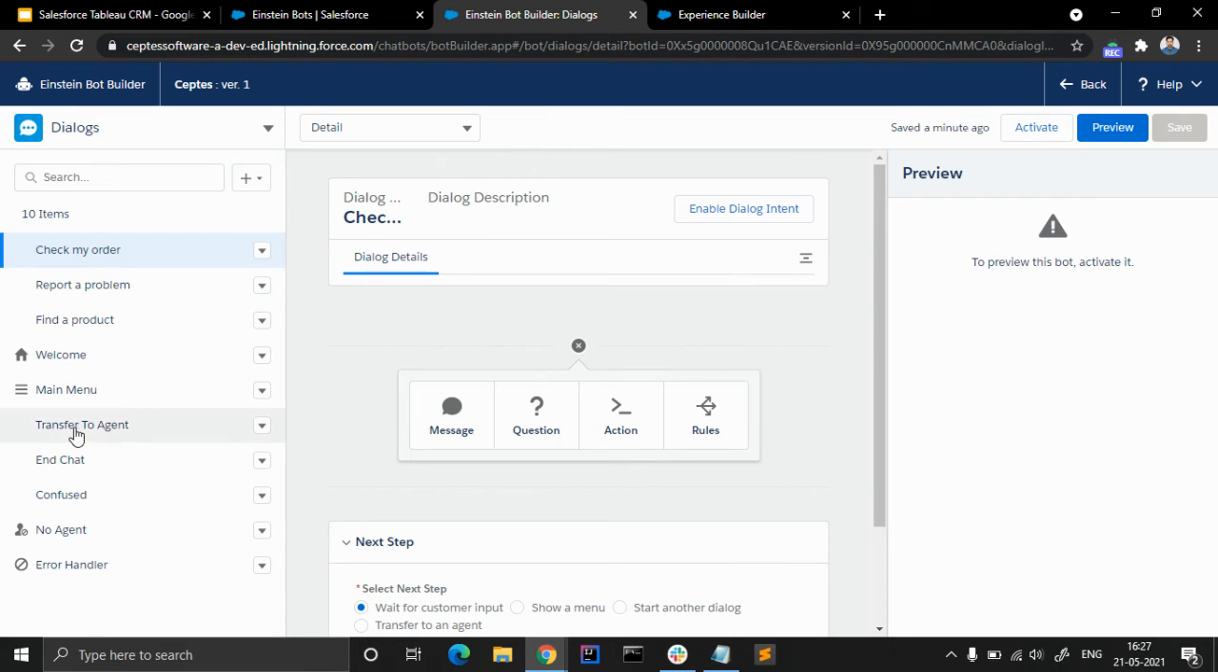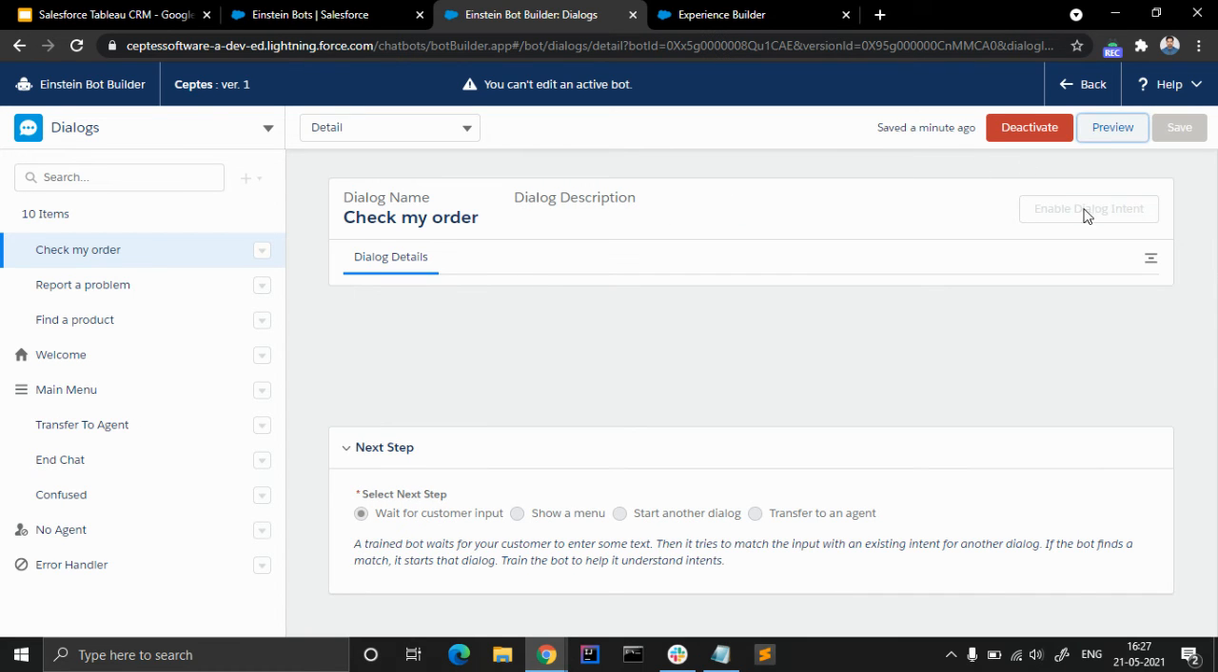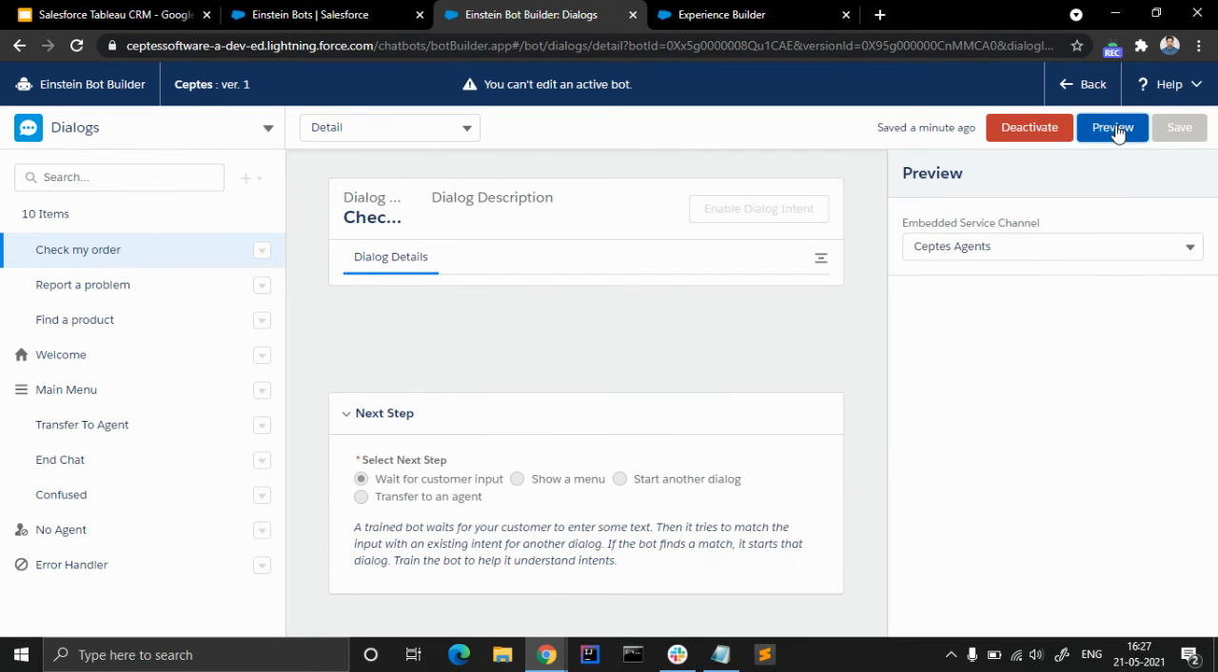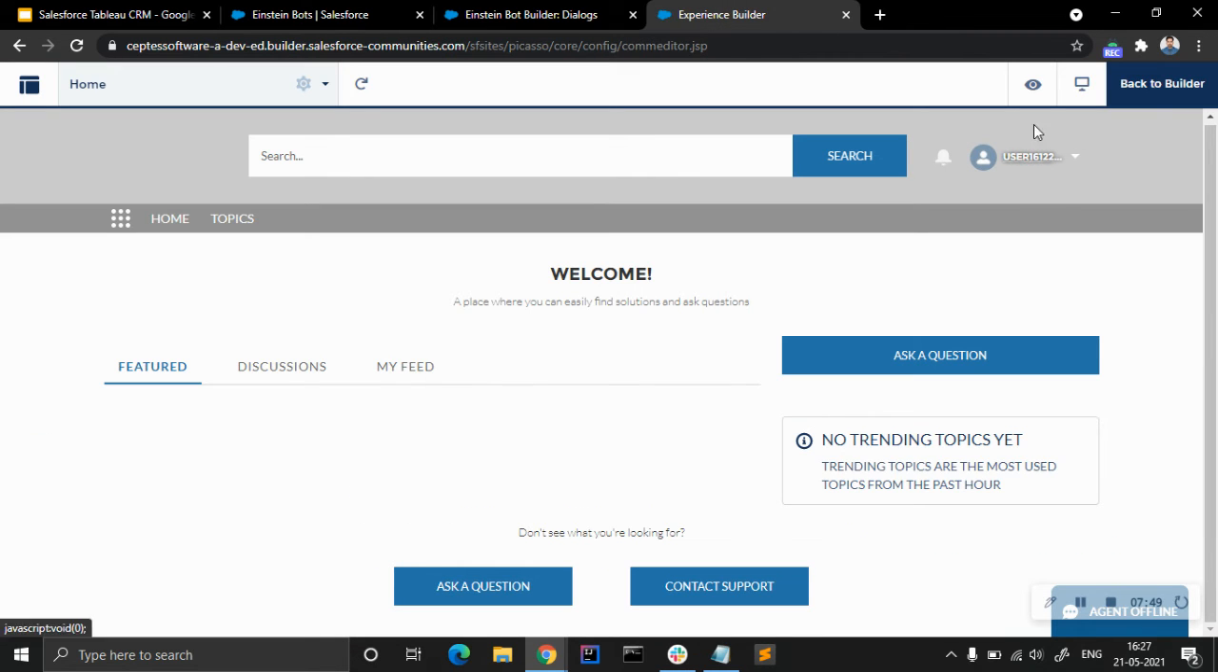Let me show. If we activate the bot here, I'll show the preview. We cannot preview here in the new system, so we have to preview it in the experience builder.